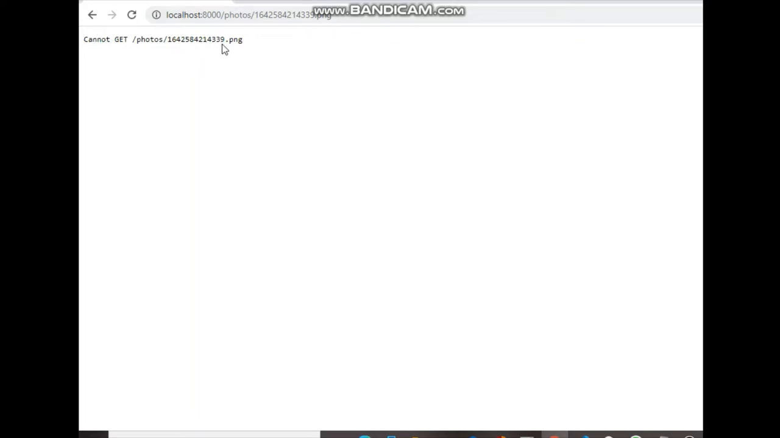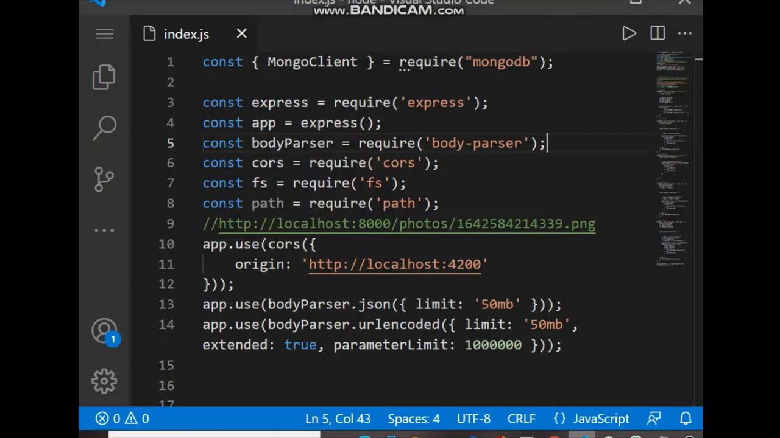By default, Node.js doesn't allow access to static images from outside the application. So we have to make some changes here. We have to use Express. First we have to install Express with the command npm i express. After running this command, Express is installed, and you have to write this code.